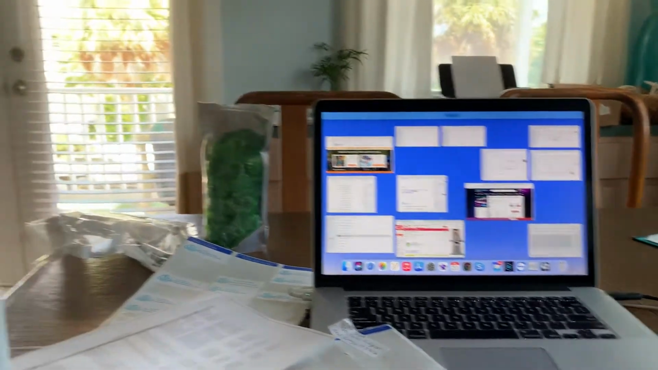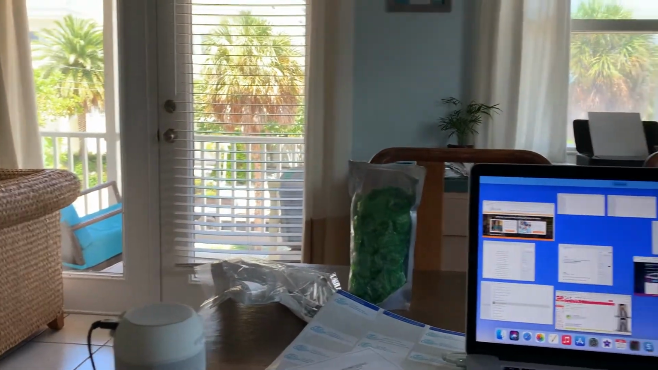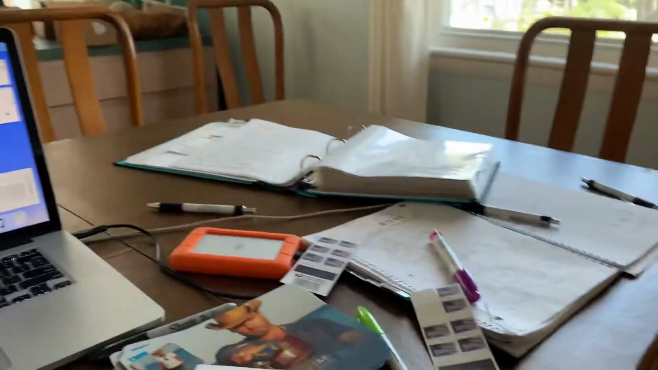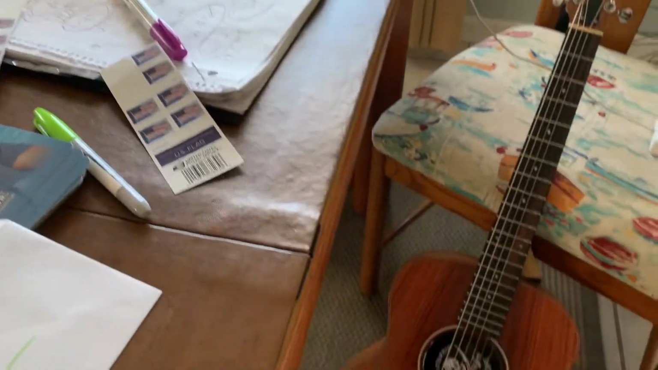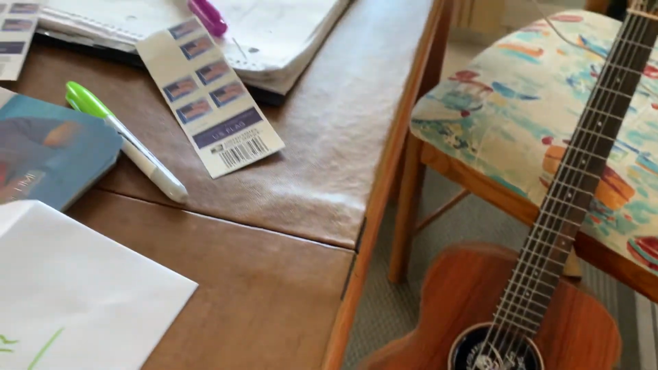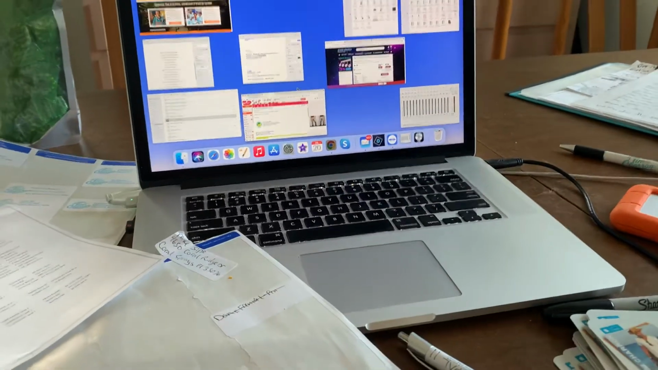But anyway, I want to show you real quick my workstation for the day. Got my guitar down there. I've got my songbook there. I was just rehearsing a couple of tunes I'm going to be doing with the full band.